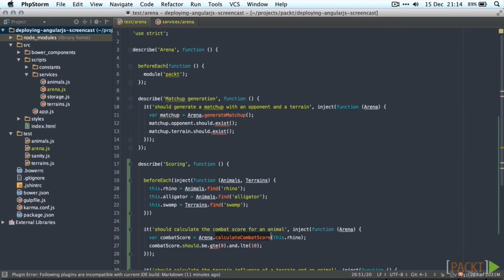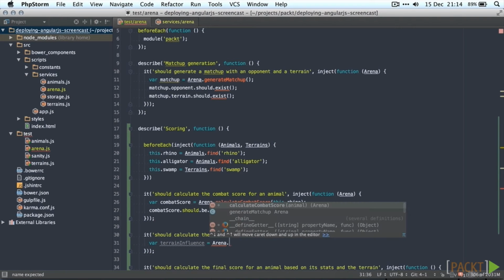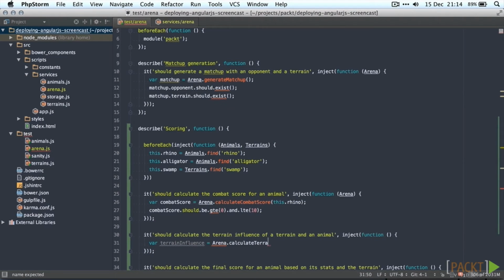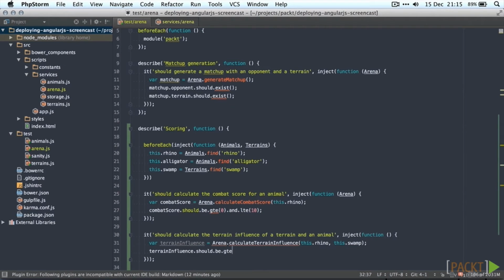Let's go back to our test file real quick and then fill in the stub for this second test. So let's just create a variable called terrainInfluence and then use the Arena service. And let's call the method calculateTerrainInfluence. Let's pass in the rhino and the swamp. It's practically the same test as the combat score, only this time we want the terrain's influence to be between 0 and 1.